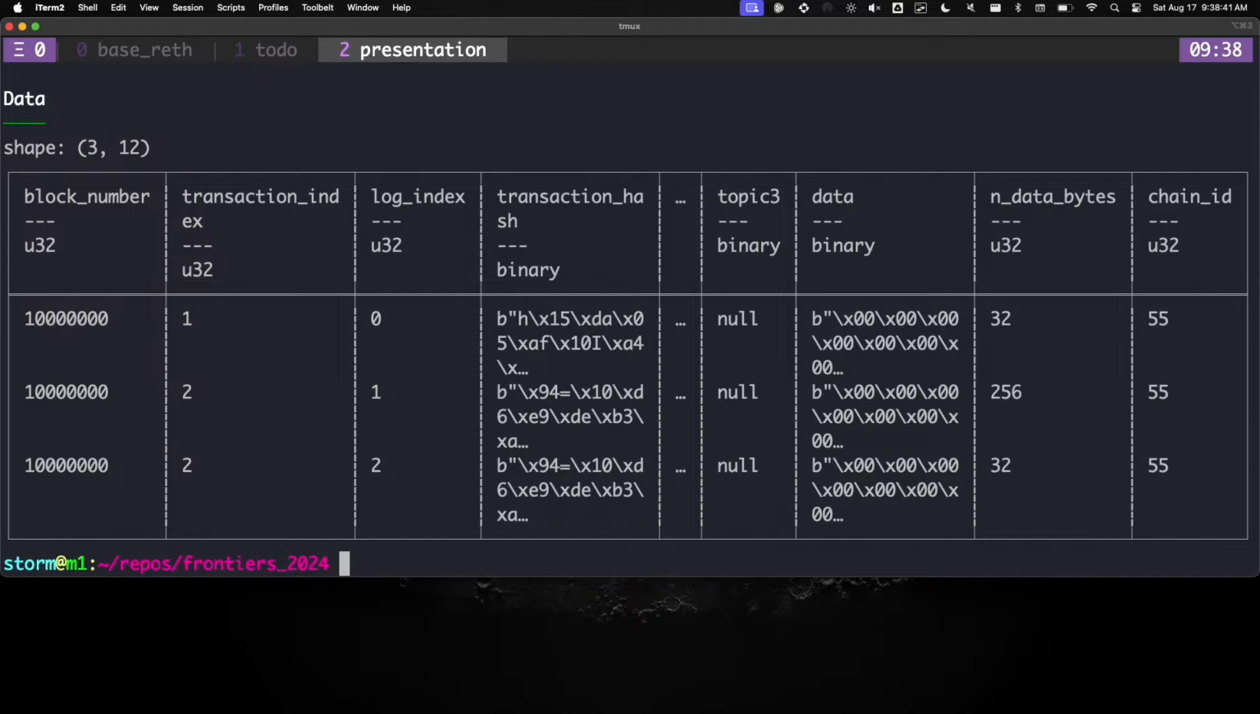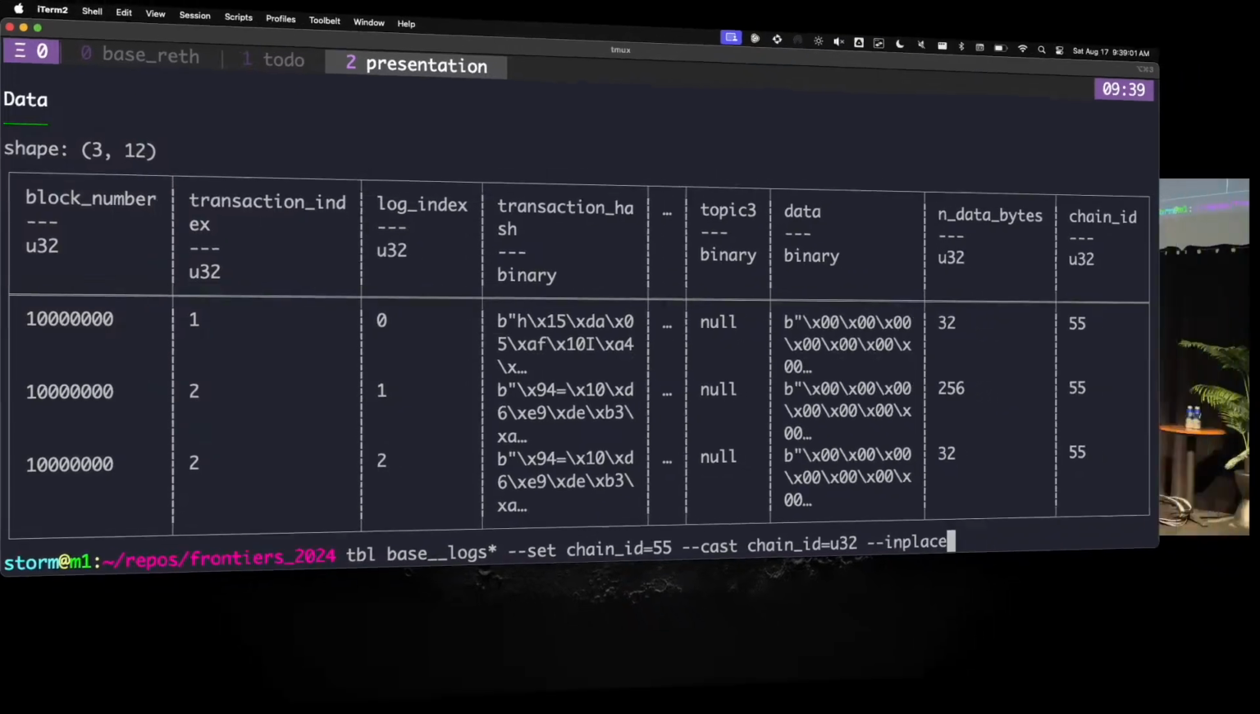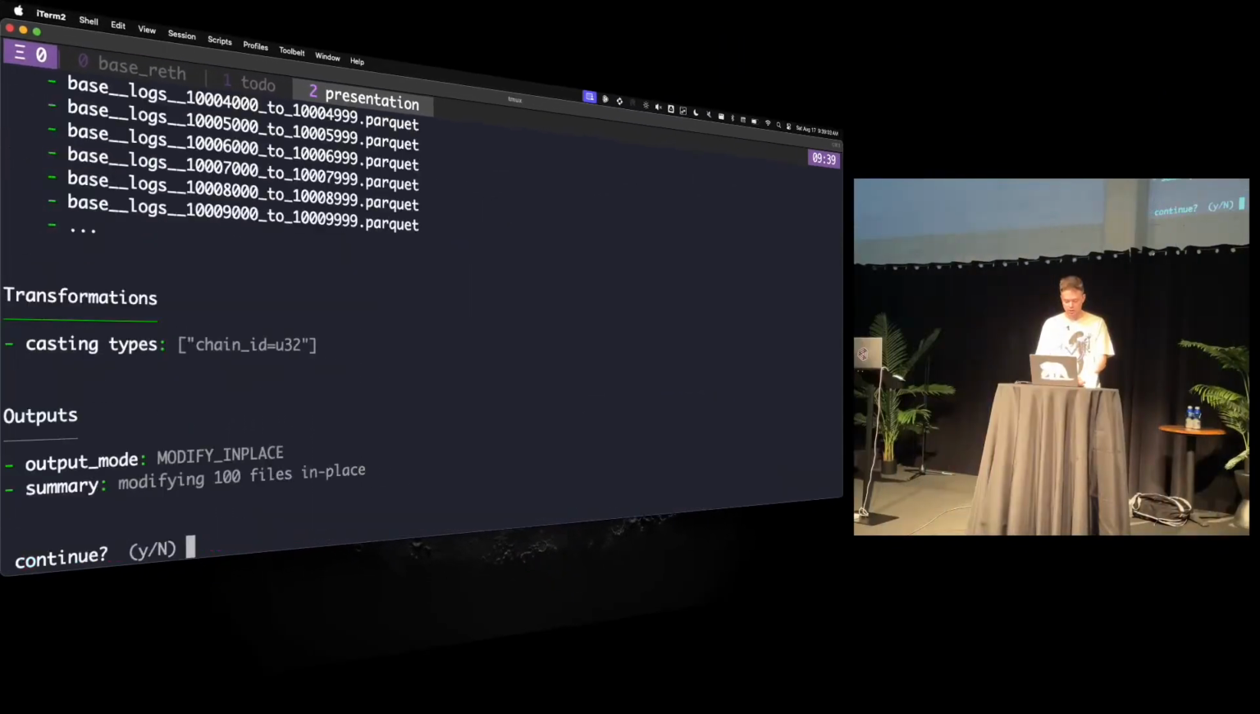Right now, it's just printing the result to the console, but TBL has a lot of options for how to actually output these results. So the most basic version is we can just edit all of the different files in place. And we can do that by just doing --in-place. And do you want to continue? Yes.